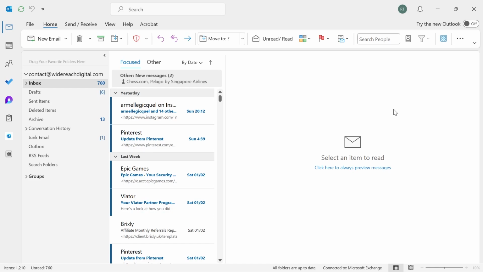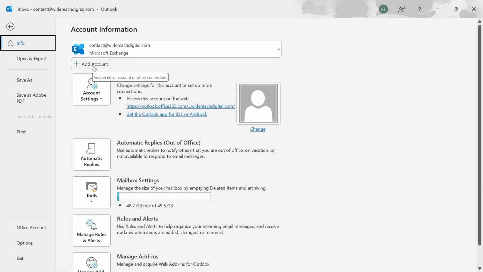In this video, I'm going to show you how to add a new email account in Outlook. So the first thing you're going to do is just open up the Outlook application, click on File in the top left-hand side, and then select Add Account.